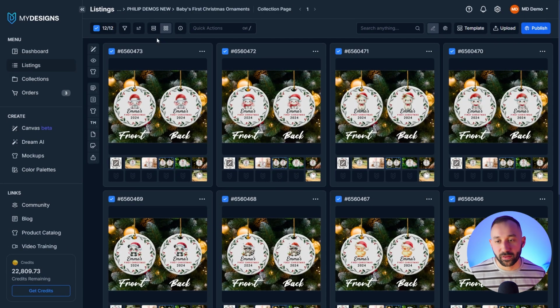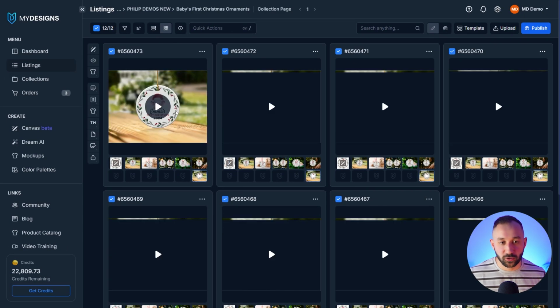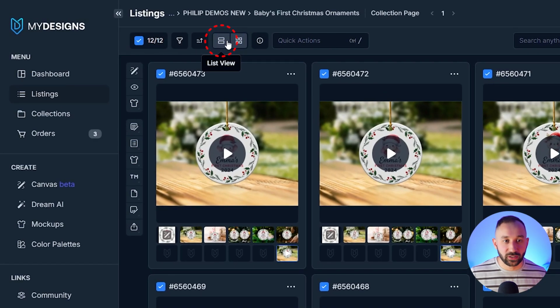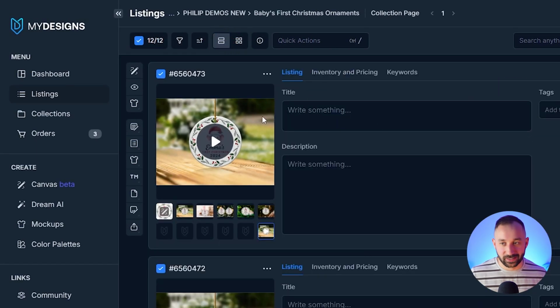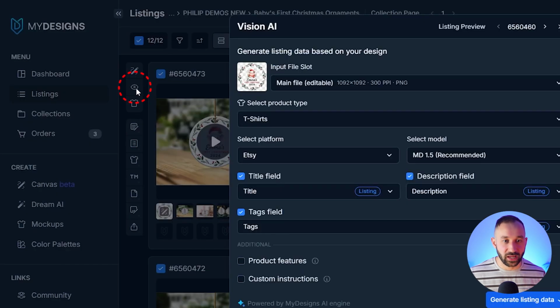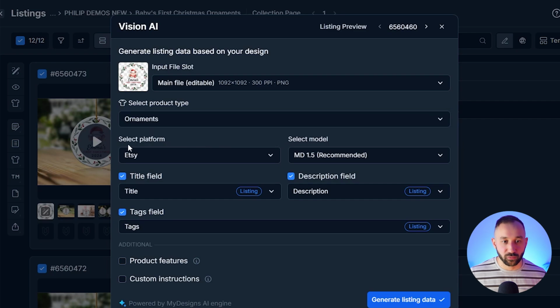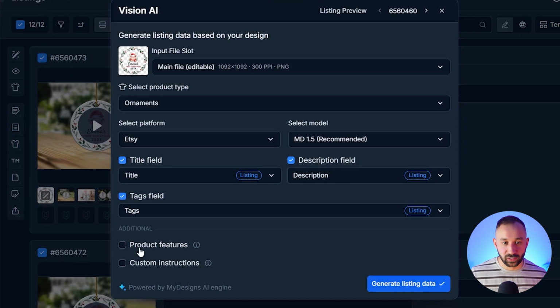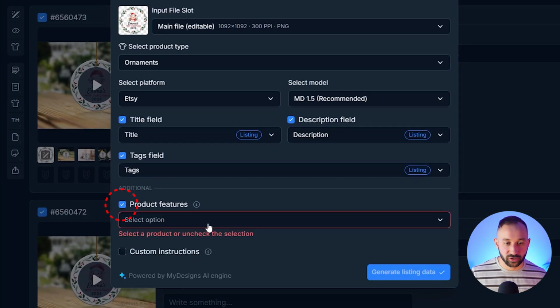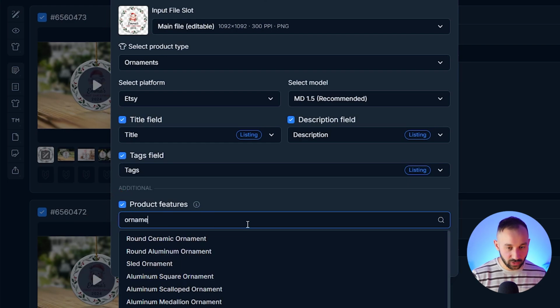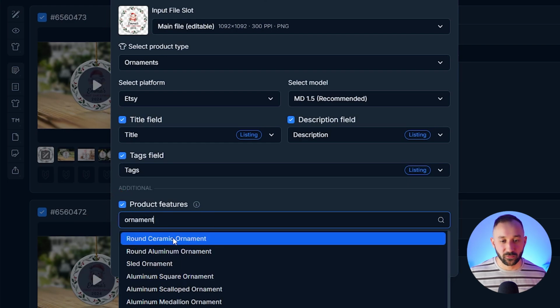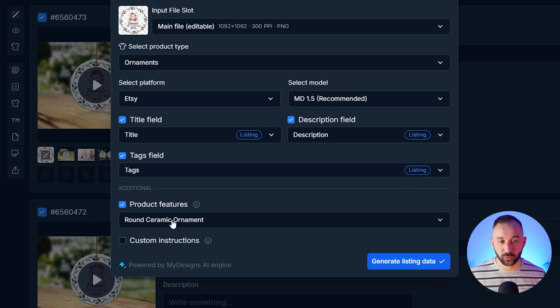And here we go. Now that this is done as well, we've got the video mockup right here ready. We can go to the list view and generate the listing data. If you have everything selected, you can do that with Vision AI. We just need to change the product type to ornaments, and then we've got Etsy selected by default. That's good. Now we're going to check product features down here and actually look for the correct ornament, round ceramic ornament, because those details are going to be included in the description.